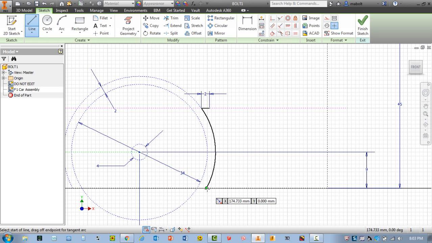My next line is here. Click, click, and now I'm going to move up, so I'm going to click again. I'm going to move vertically, and once again I have a 2 millimeter mark here. Okay, now to get out of any type of command, just hit your escape key.